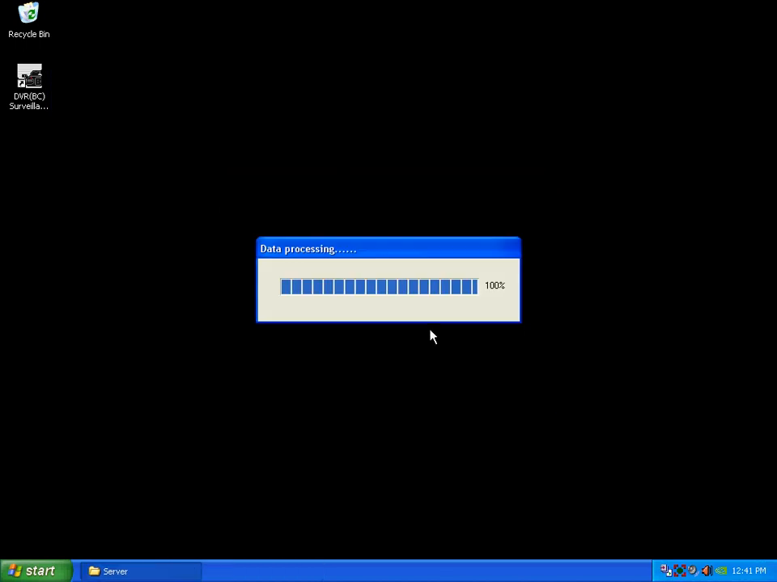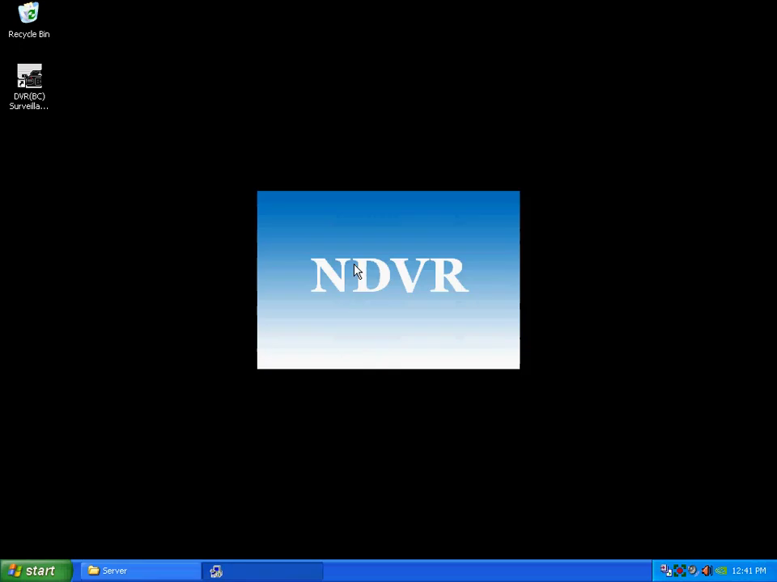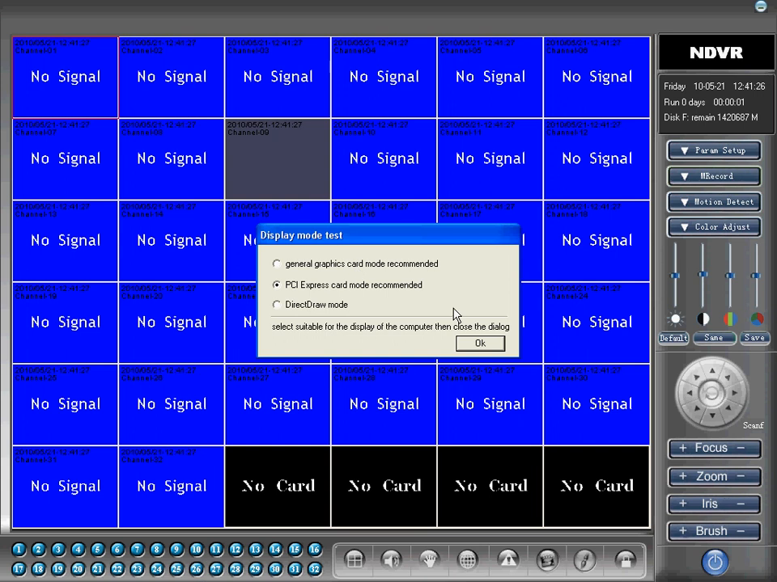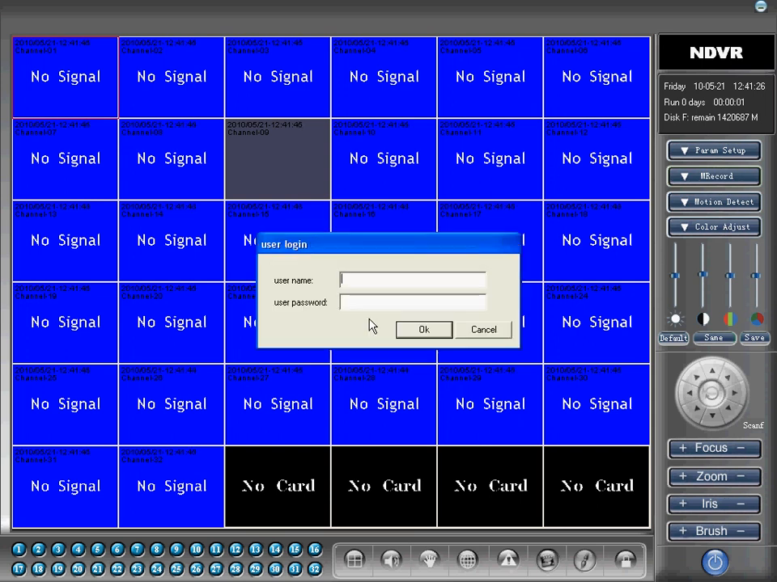It will set up your hard drive. That's what the data processing is doing. And then it should come up. Most people should have PCI Express video cards in their computer, I would think. So if you do, you want PCI Express. If you have some older computer that only has PCI, then you click general graphics card setup. And then you click yes, we want to just confirm that.